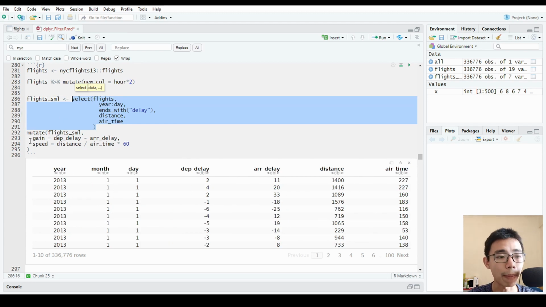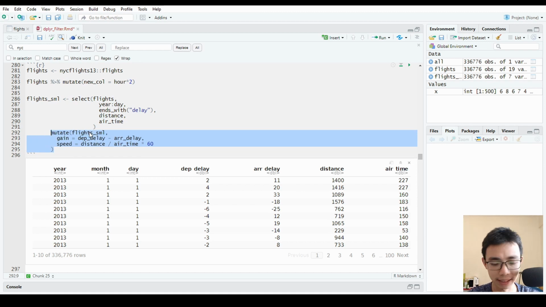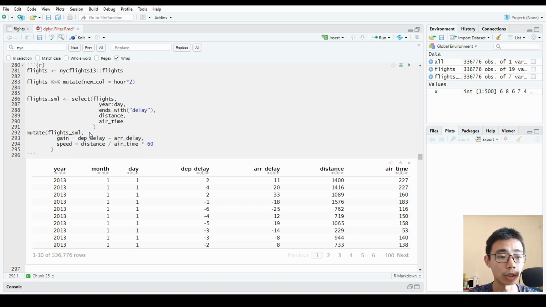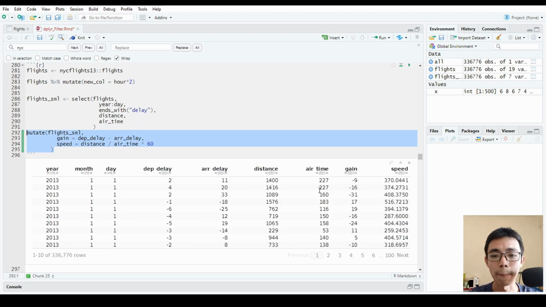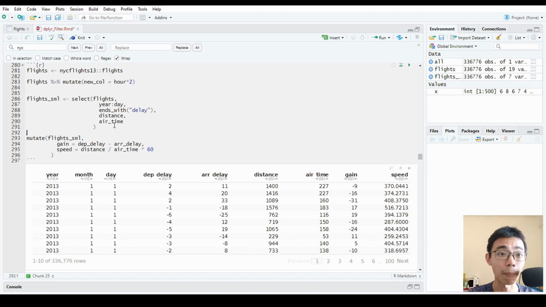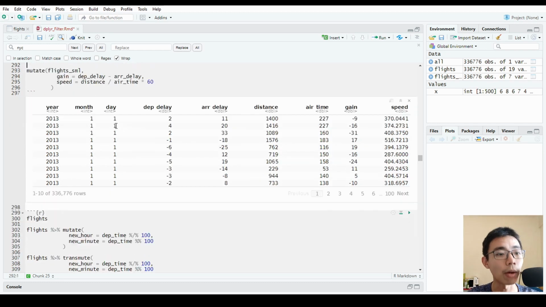Once we get that smaller data frame over here, we pipe it into a second step, which is mutate. In this case, we're taking the data frame and adding 2 more columns, which are gain and speed. Gain will be departure delay minus arrival delay. That will be the time that you gain over the aircraft, if that makes any sense to you. Speed is distance divided by air time times 60, which will convert the hour into minutes. I'm not too sure why they do that, because there's no unit listed over here. This is taken directly from the GitHub page, so I'll link that in the description down below for the answers.